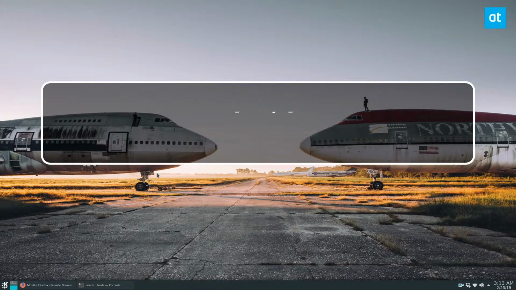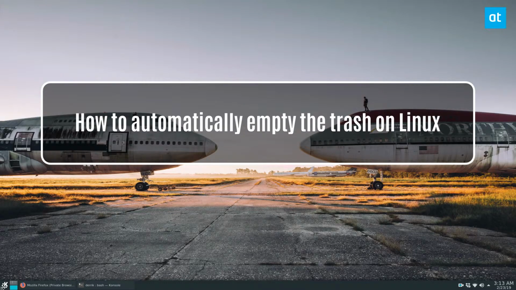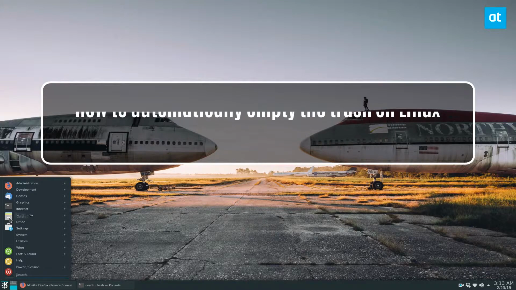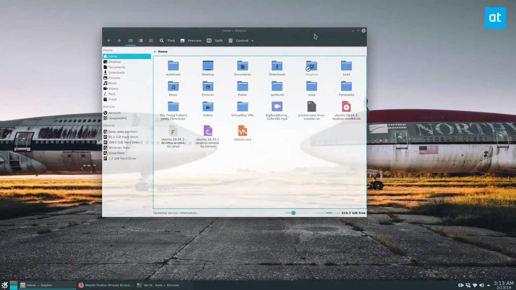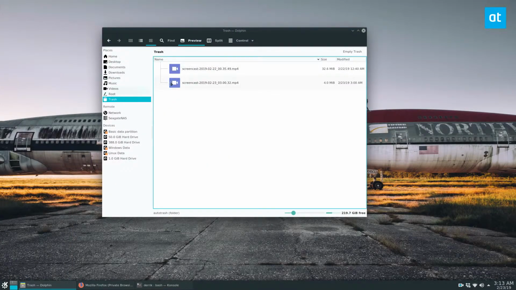So in this video, we're going to be talking about how you can automate the trash bin. So what is the trash bin, you might ask? Well, it's this little thing here. I've got some files here, and I usually forget to delete the files in my trash bin. Sometimes I empty it eventually, but it usually builds up and fills up.